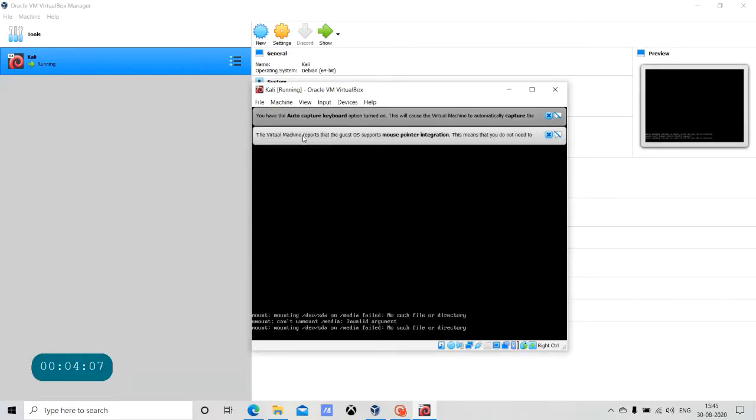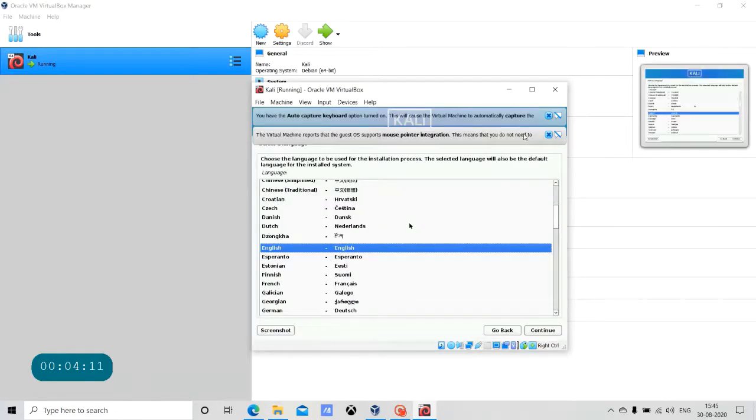The virtual machine reports that the guest OS supports mouse pointer integration. This means then you do not need a mouse. I mean, I'm using an external mouse. It says it is not required. That's it.